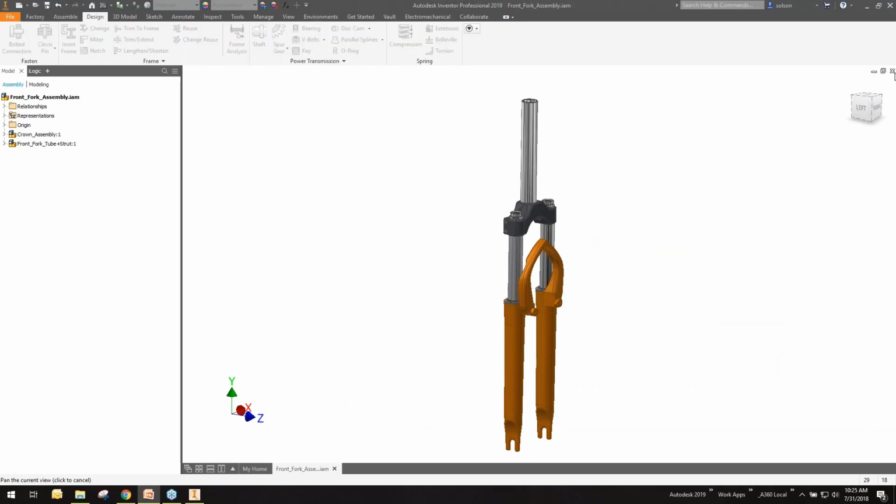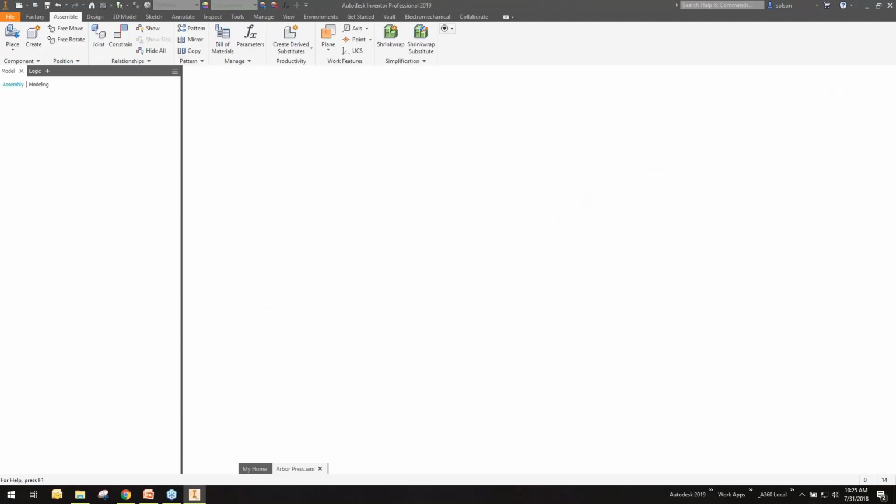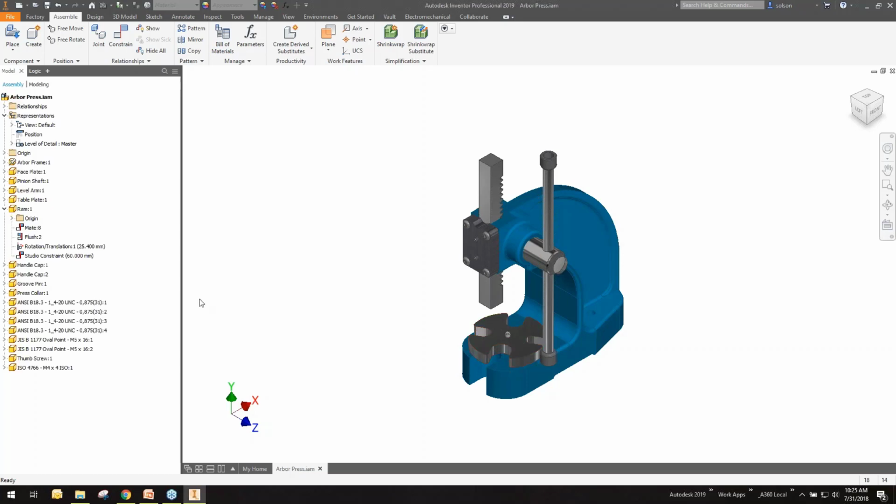So let me get out of this one here. I'm going to open up this Arbor Press. Just to point out what I have here, underneath this RAM, I do have a studio constraint. And if I click on it, you'll see that this face and this face are 60 millimeters apart. That's what this constraint's telling me, 60 millimeters, and it's the bottom of the RAM to the top of that plate right there.